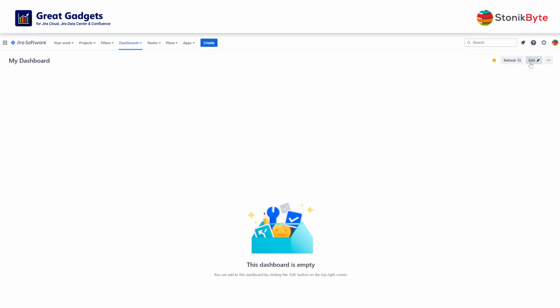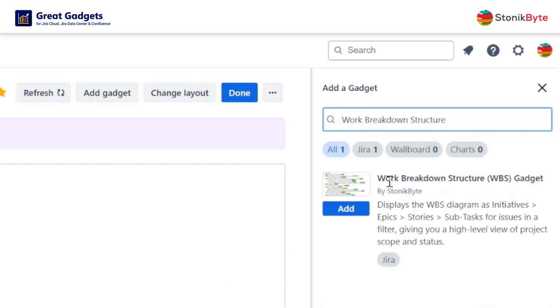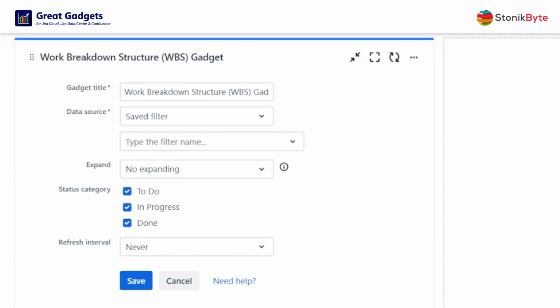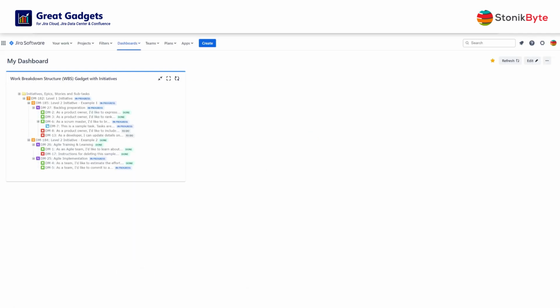Now, let's see how this gadget can be configured. Let's assume that you have a filter in Jira for the issues that you want to track. Add the gadget to your dashboard, and configure it to use that filter. Choose to expand all levels, and here you go. It now displays the issues from the filter in the tree hierarchy, along with their status.